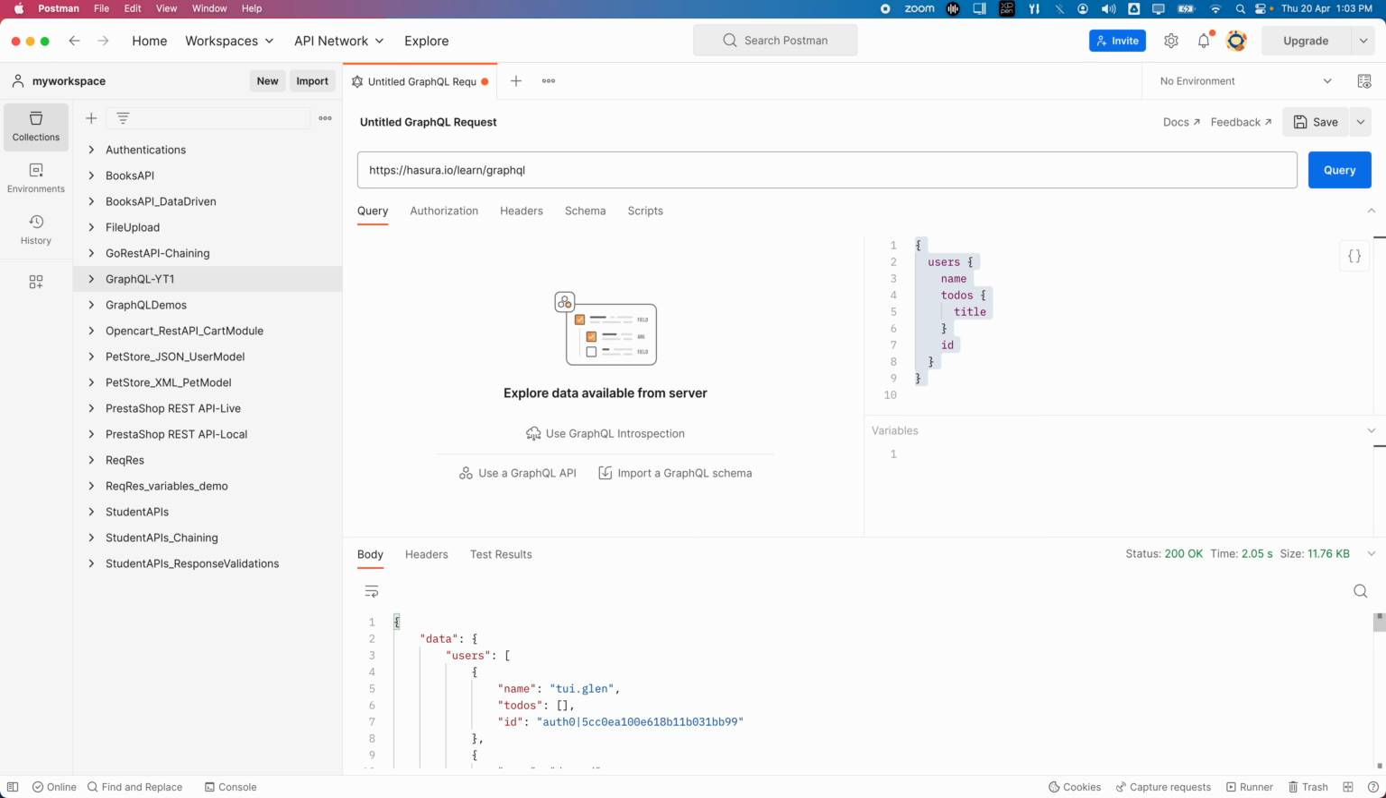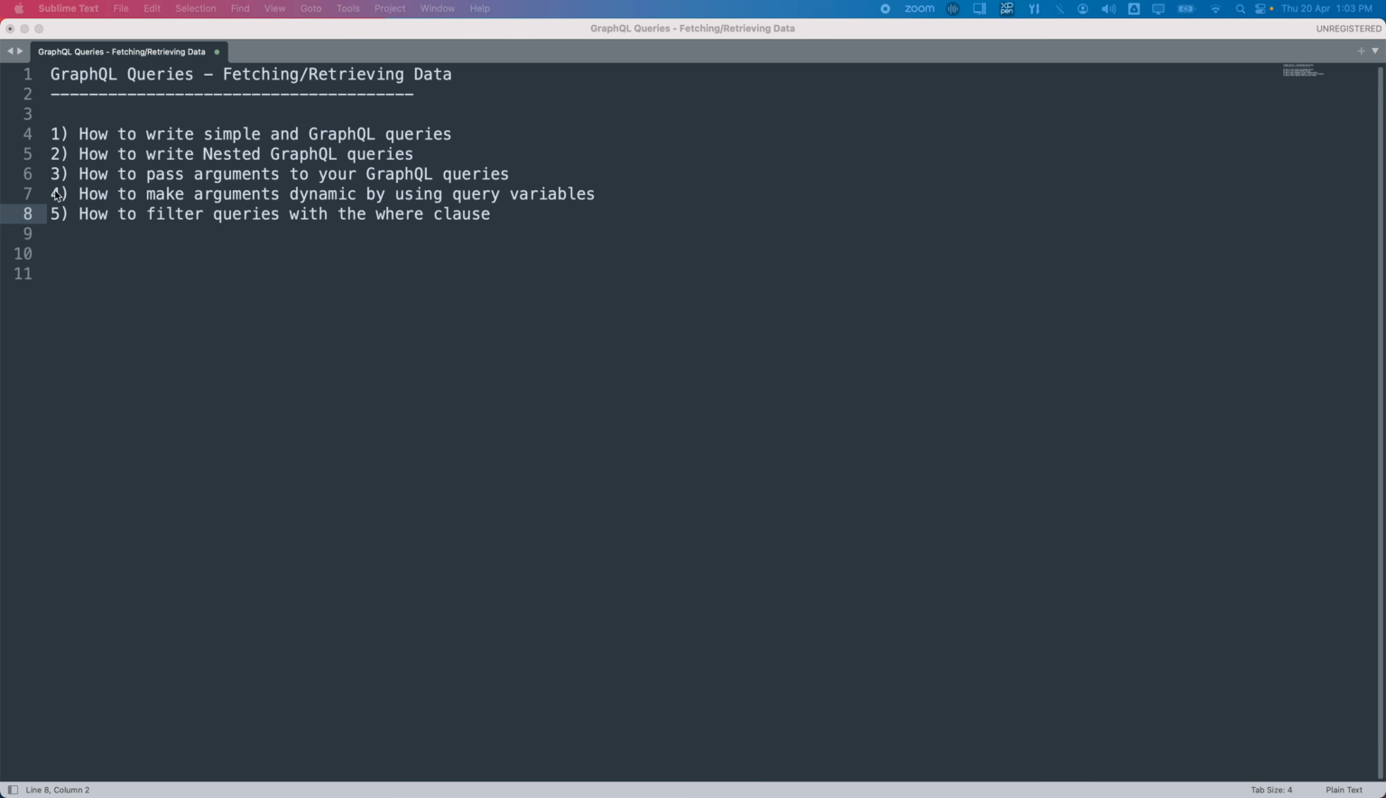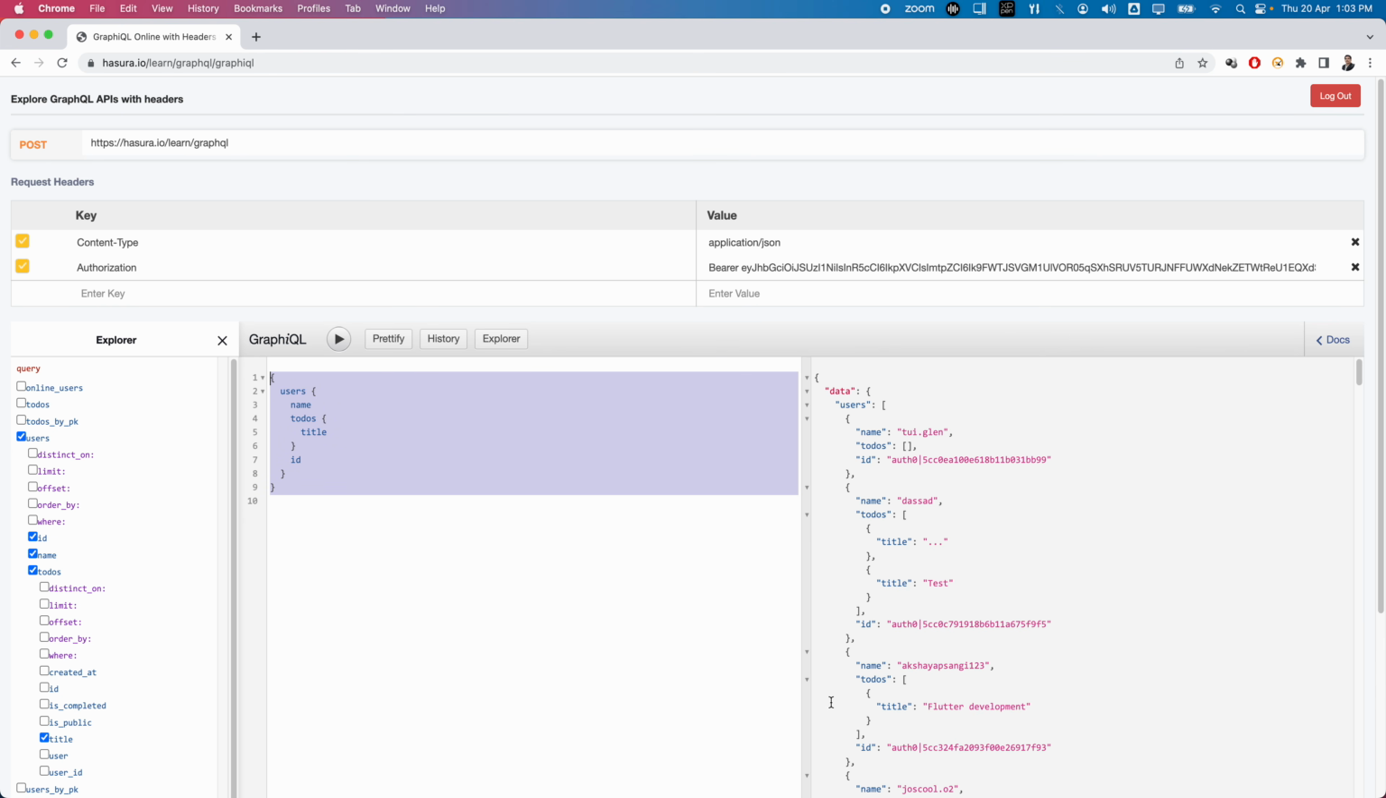Okay, so far we have seen how we can write simple GraphQL and nested GraphQL. Now we'll see some more options, like how we can pass arguments to the GraphQL queries and how we can make those arguments dynamic. Sometimes we can pass dynamic arguments to the variables. We'll see that. So now, again go back to the hasura.io website, and let us try to pass parameters to the GraphQL API.